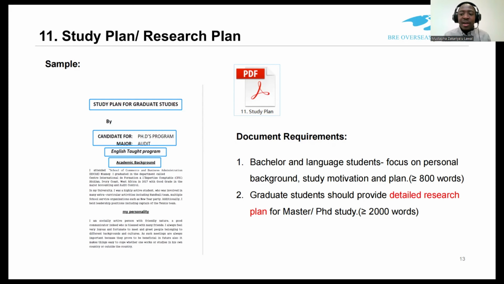And some people usually ask what is the difference between a study plan and a research plan. Most universities in China usually ask for a research plan from people who are going to apply for a PhD. Even though some universities also ask master's students to provide a research plan. Yeah, it depends on your professor.